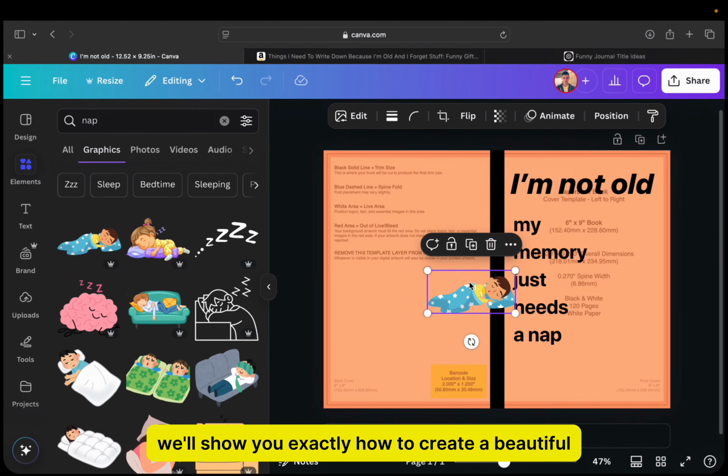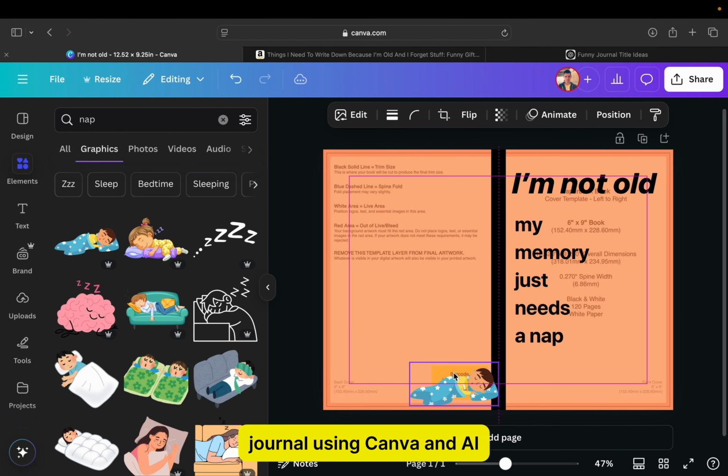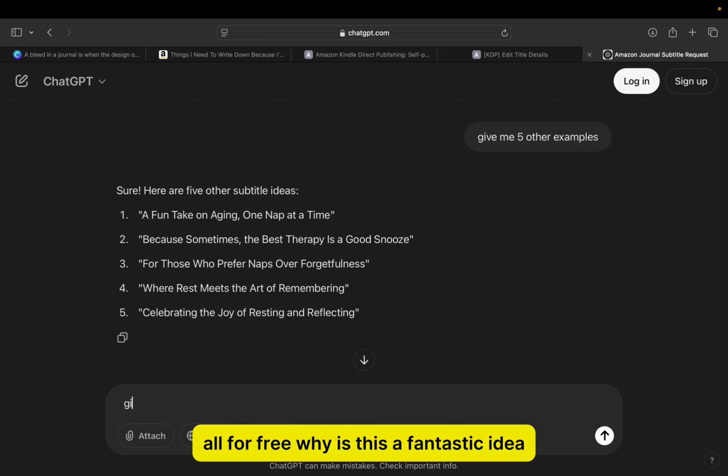In this video, we'll show you exactly how to create a beautiful journal using Canva and AI, all for free. Why is this a fantastic idea?